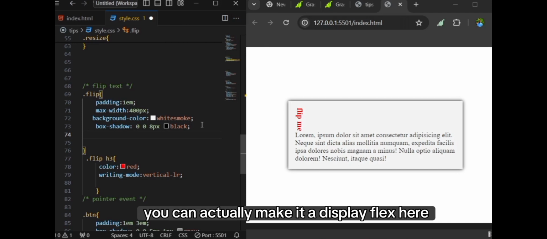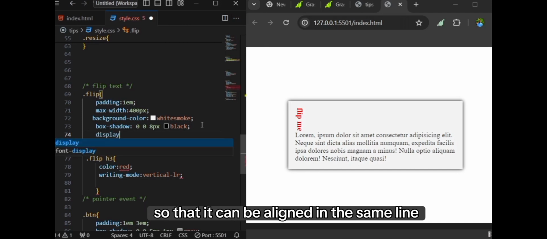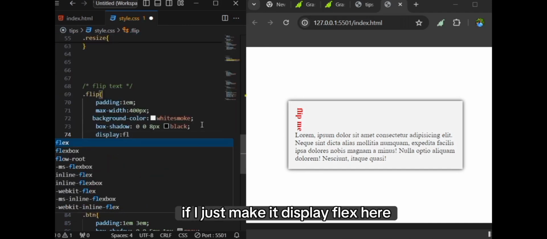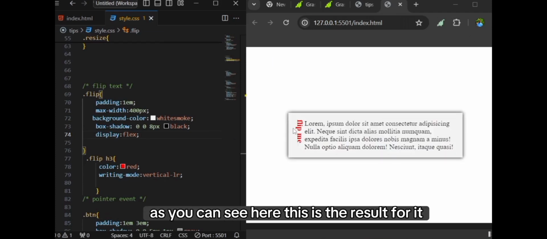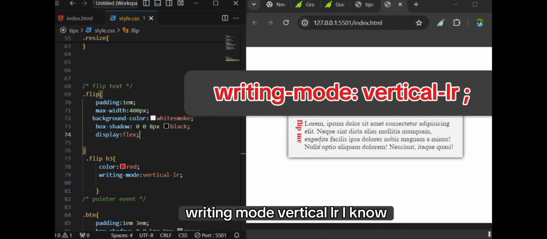You can make it display flex here so that it can be aligned in the same line. If I just make a display flex here, now it's going to be aligned. As you can see here, this is the result for it. And that's actually how it works now with just one line of code, writing-mode vertical-lr.